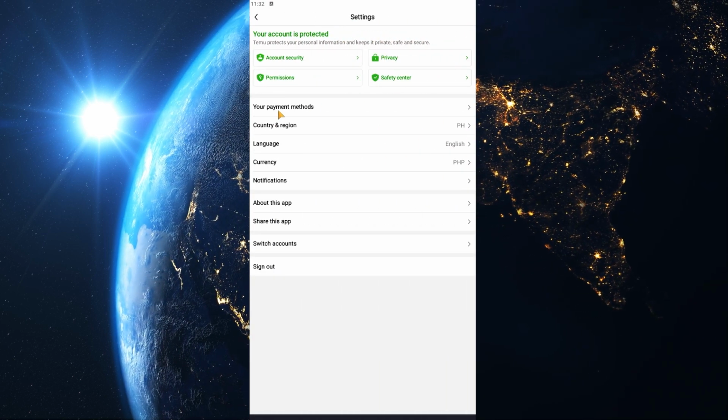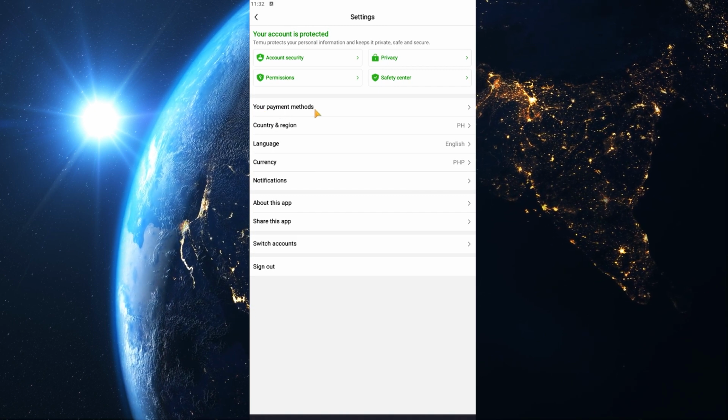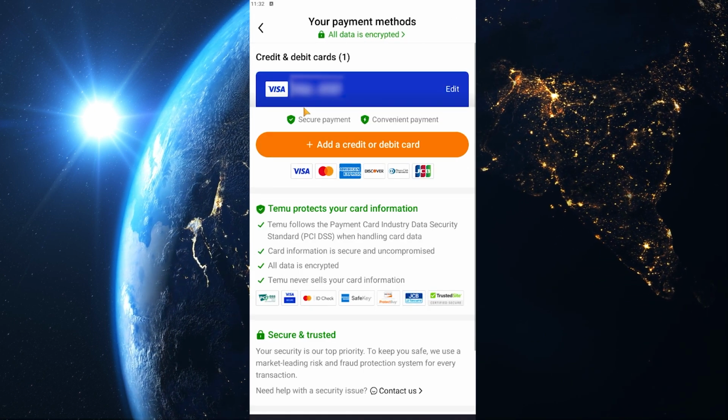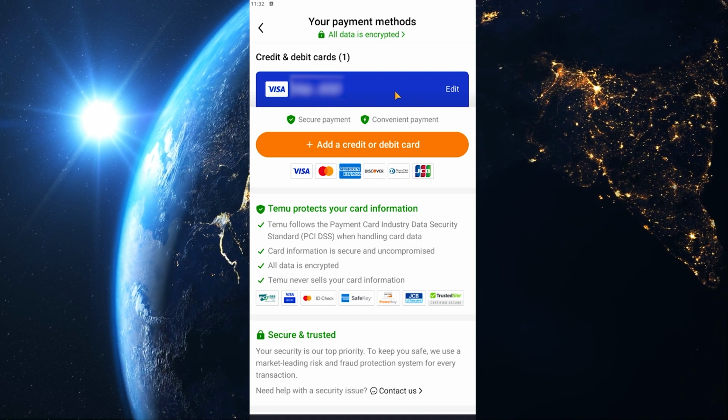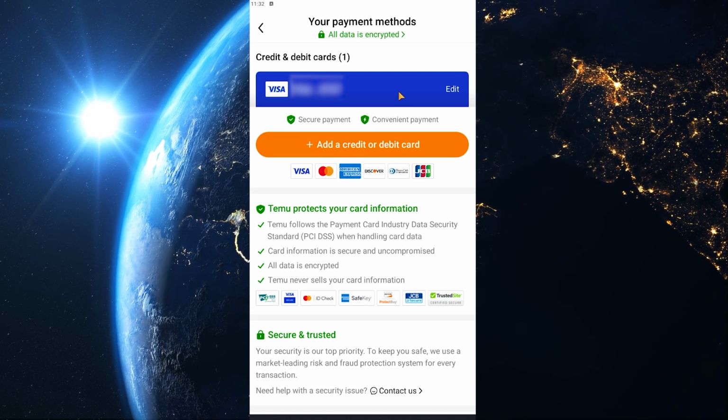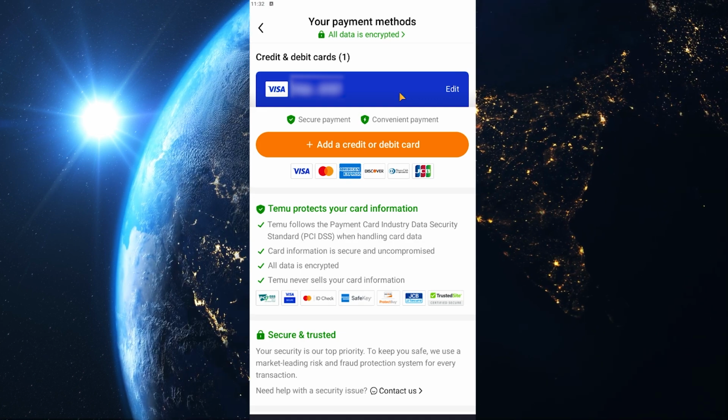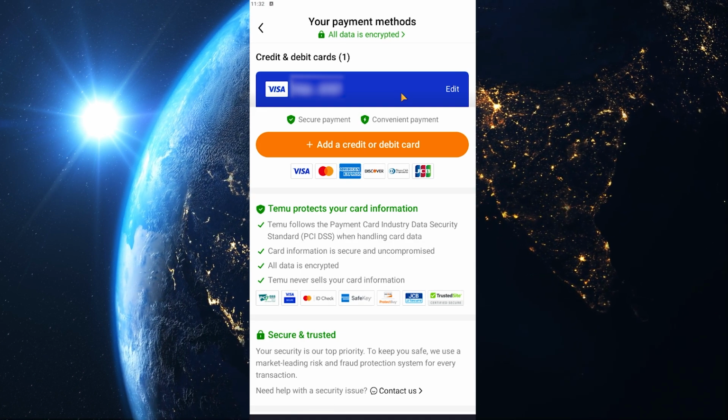And in your settings, the very first option is going to be your payment method. So if you click on this, you will be brought to this. So as you can see here, we have this credit card that we have as a payment method. So how do you remove this from your Temu account as a payment method?